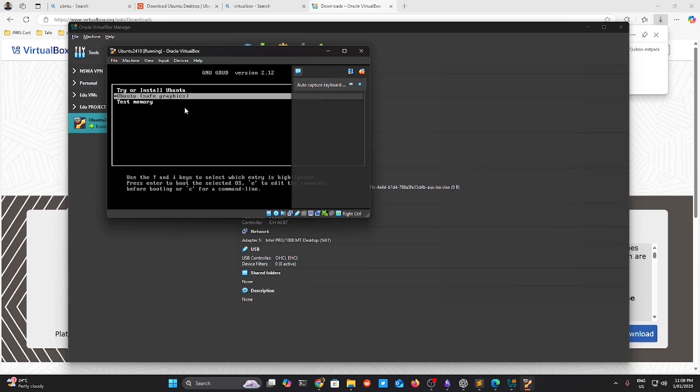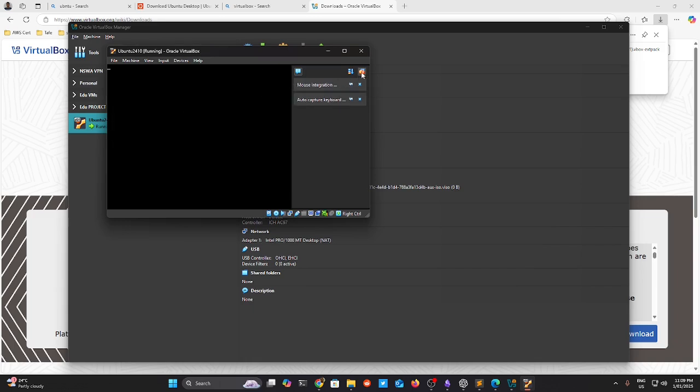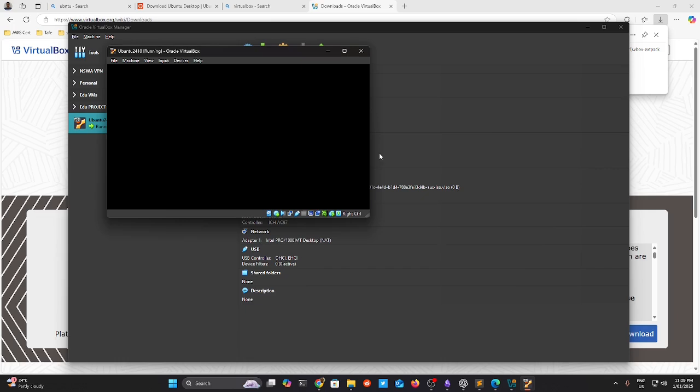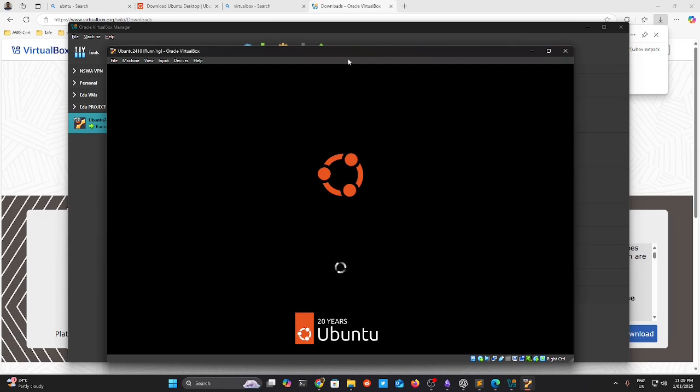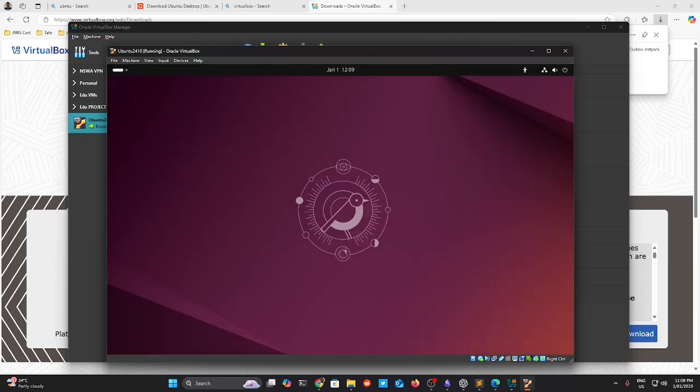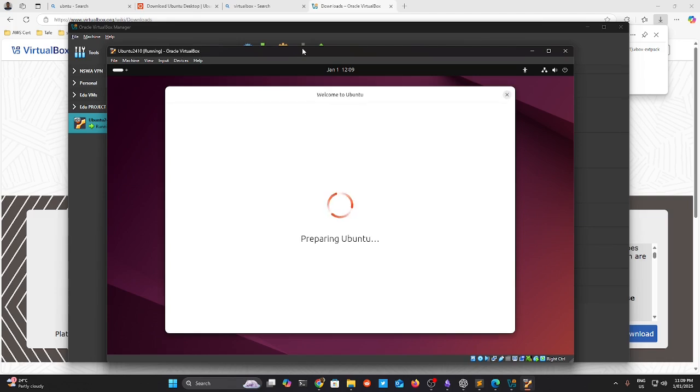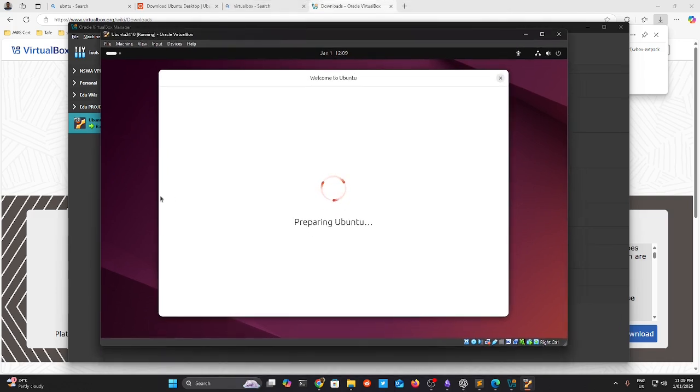Use your mouse and choose the first option, Try or Install Ubuntu. Make sure you are able to hear that, or is it only me?